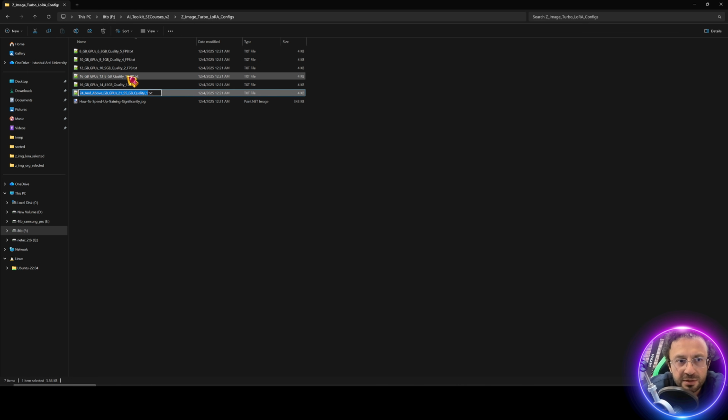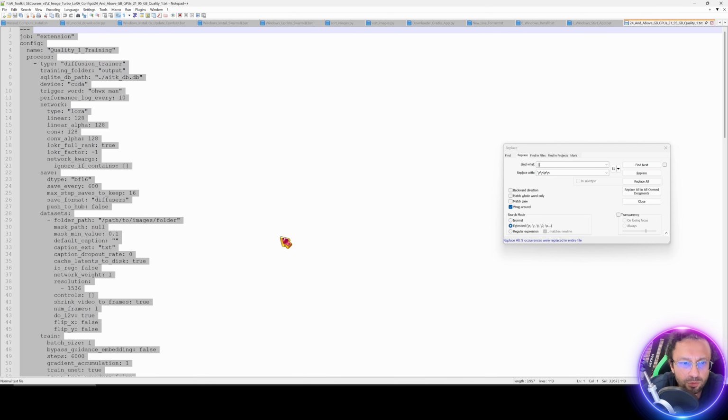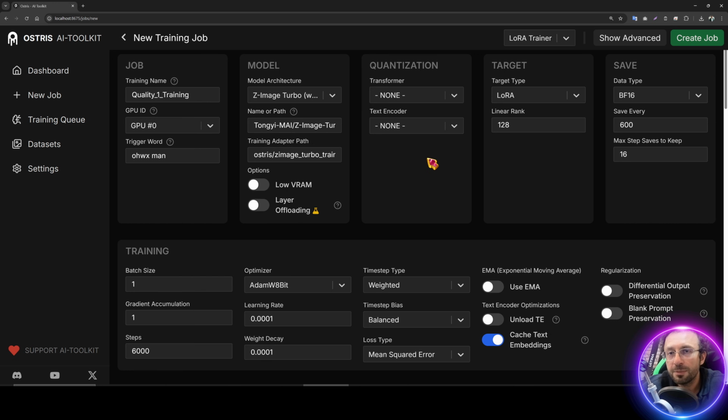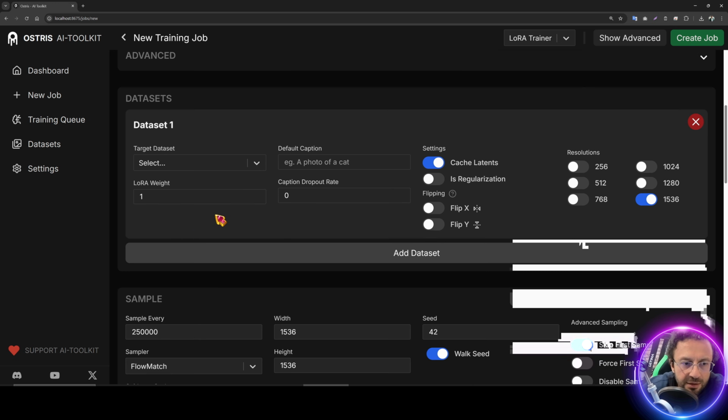Quality 1 is better than quality 2, quality 2 is better than quality 3, 4, and it goes on. So let's open this quality 1 config, copy it, paste it here and show simple. It will update everything except the dataset.